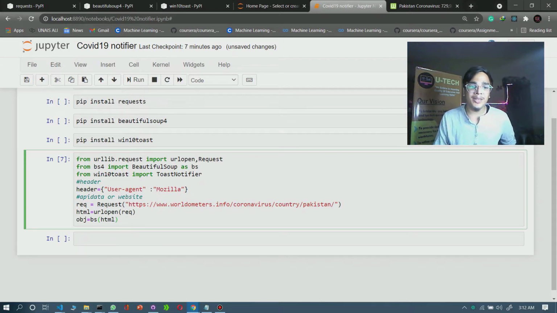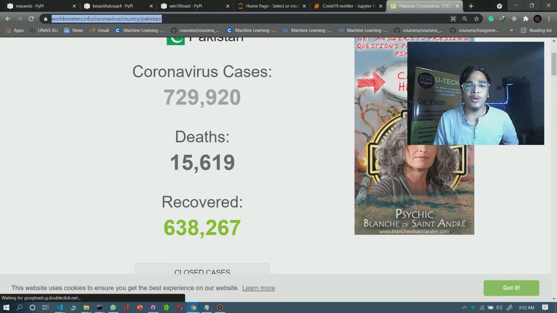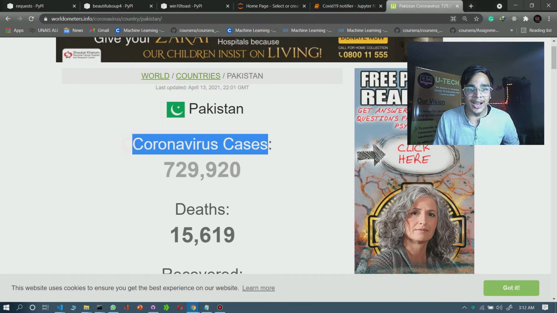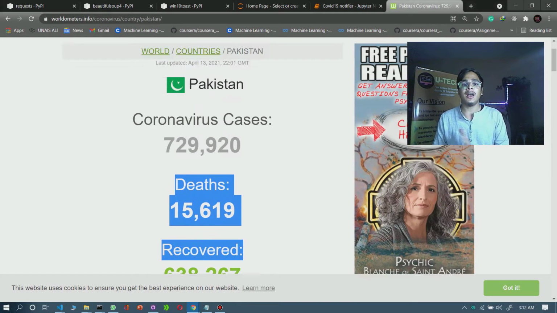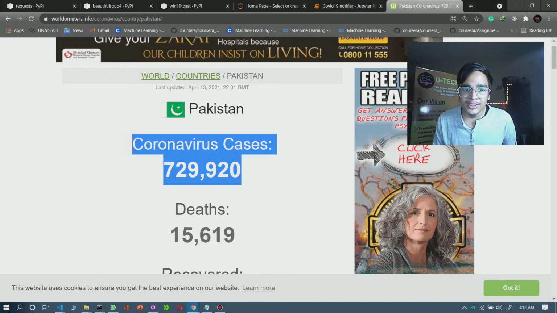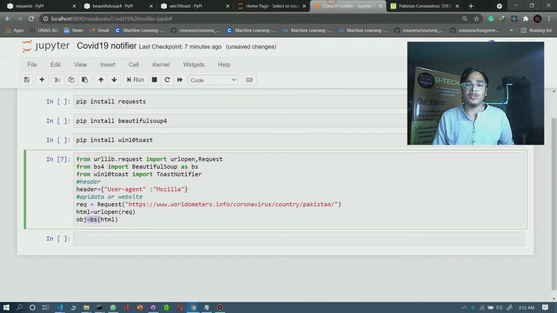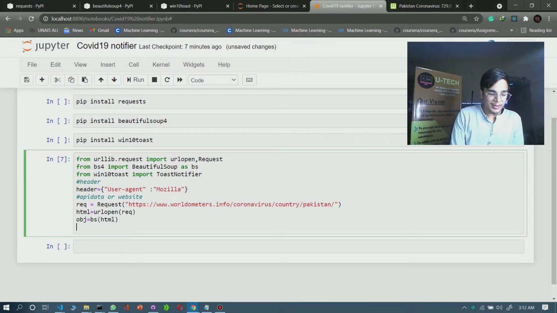Why am I using BeautifulSoup? Because I don't want all the data from Worldometer. I want just active cases. That's it. I don't want all the data. So first we will convert it into HTML, then we will get a limited amount of data using BeautifulSoup. So now let's go for the web scraping part.